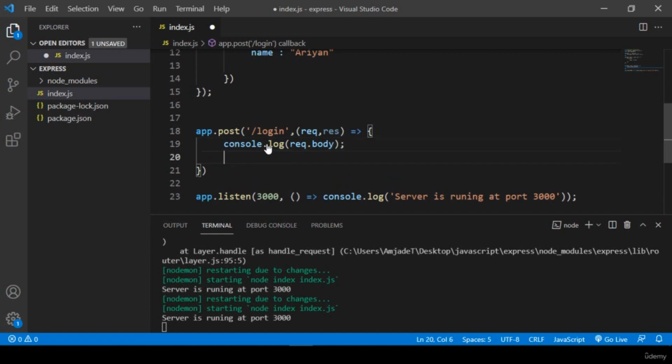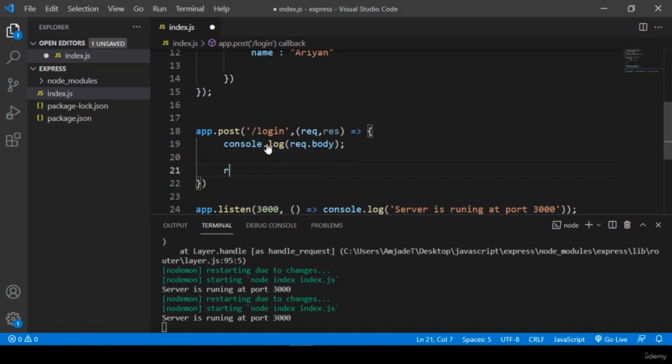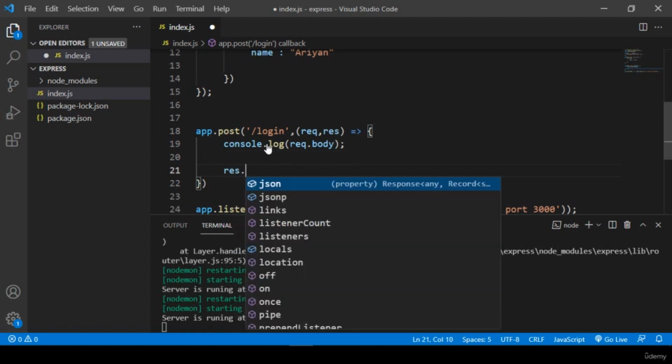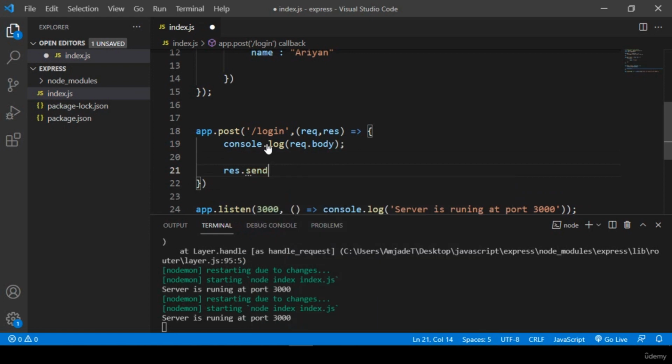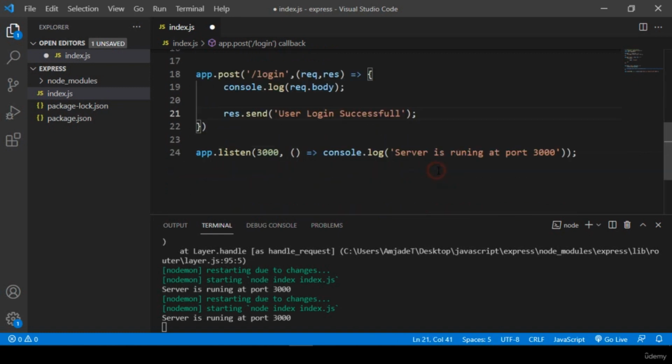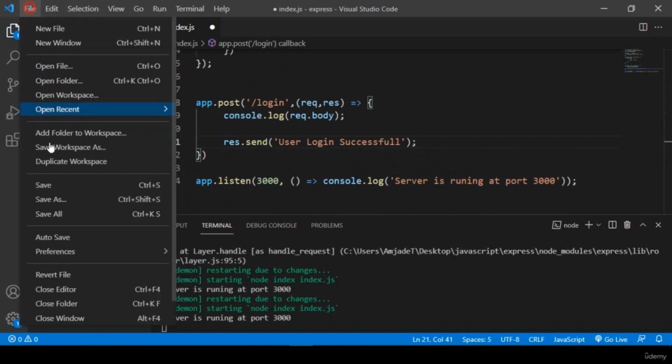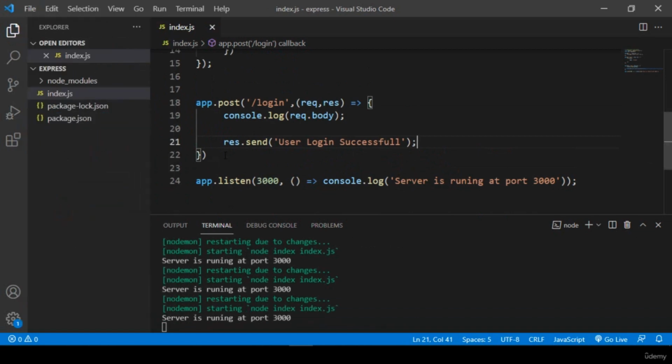Right now, if everything is okay and we get all the data appropriately, I want to respond. With this response I want to use the send method, and into this send method I want to display a message for the user: user login successfully. Then it will return this type of response, user login successfully. Now if you want to check it, click save all. Every part will be very clear right now.